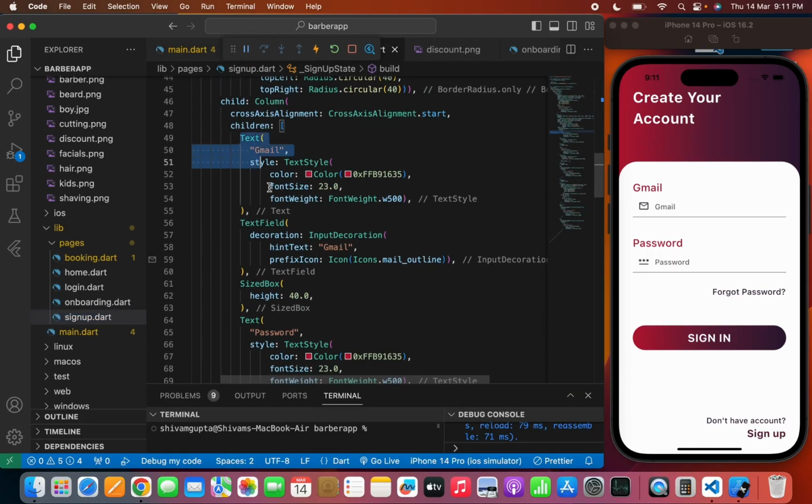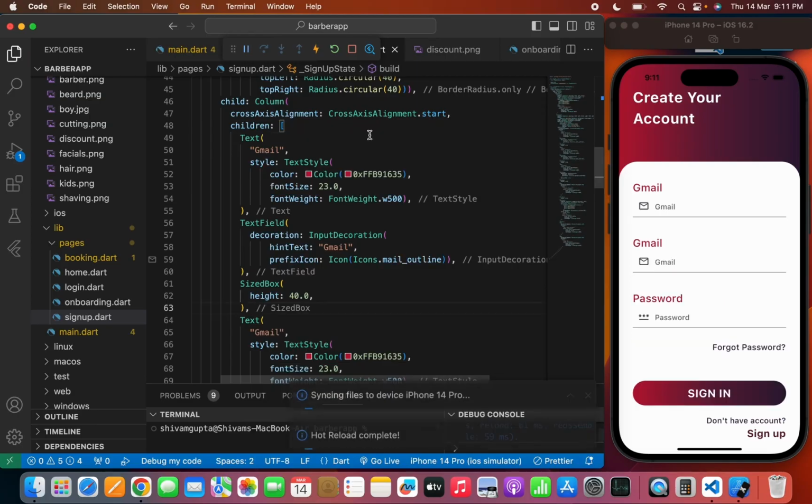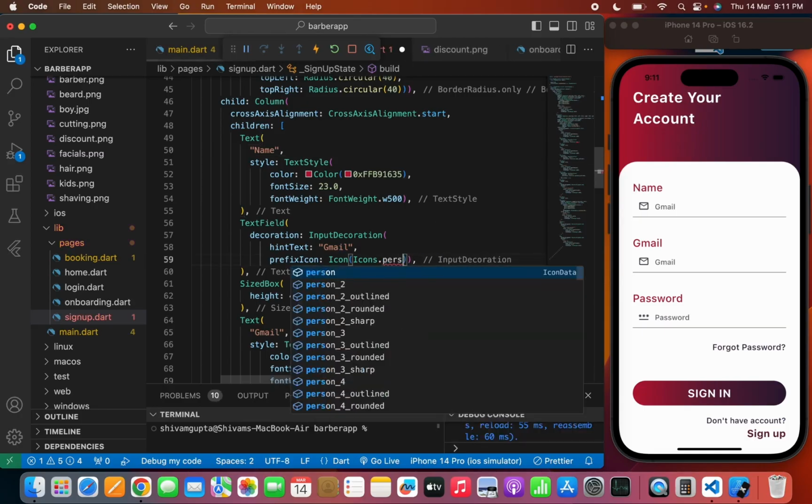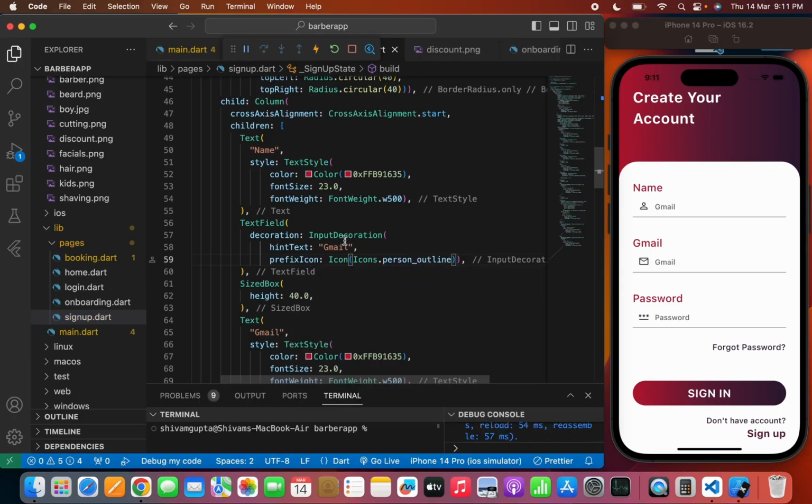Now I'll copy this text field from here and we'll paste it here. So we'll just change the text to name and the icon, I will use the icon person outline, and the name.